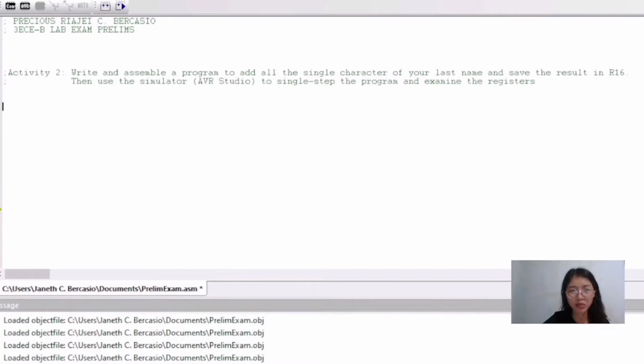For activity 2, write and assemble a program to add all the single characters of your last name and save the result in R16. First, we will make a storing location. So this will be our final location. So we have to load all the single characters of my last name. My last name is Berkasha.